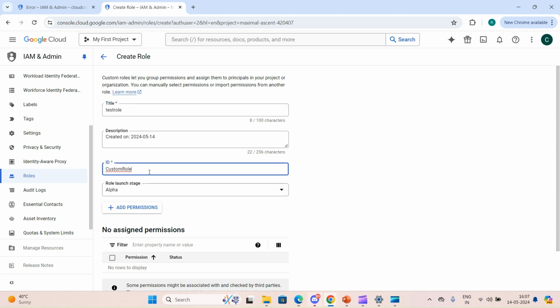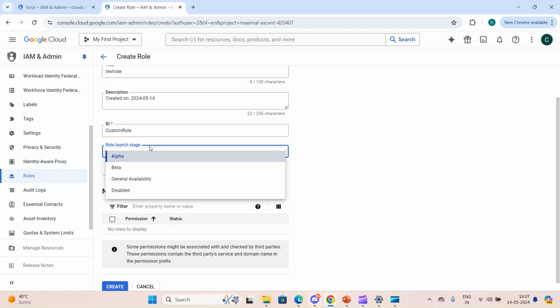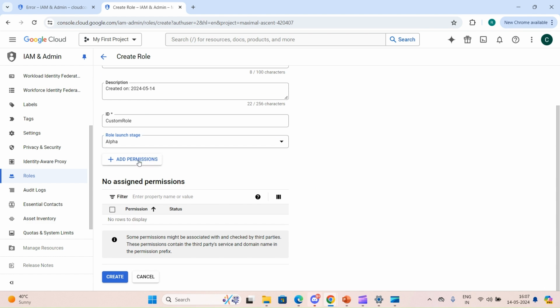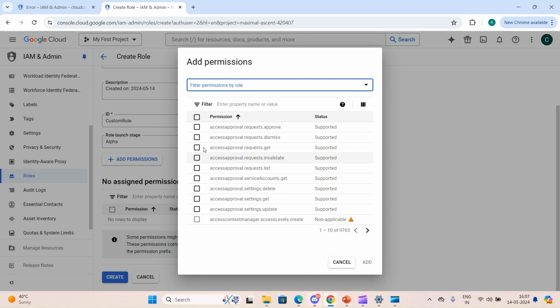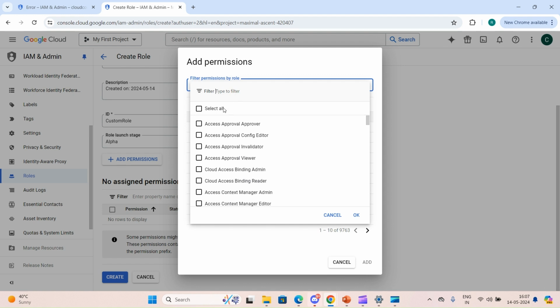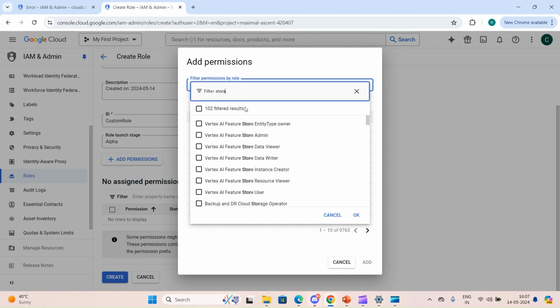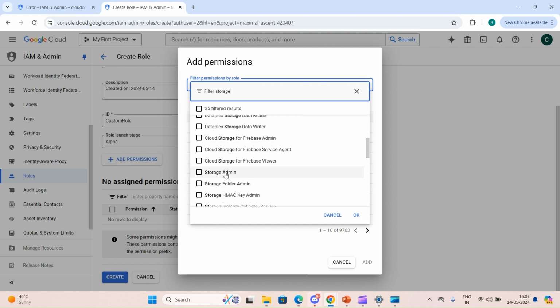After that, we can provide a custom ID, and the launch stage: you can say alpha, beta if it is still in testing, GA if it is available for general use, and we can even disable it. After that, we can come here and add permissions. You can choose what permissions you want to give to this specific role. If you want to give some specific storage permissions, you can search for that, like compute storage admin or storage admin.